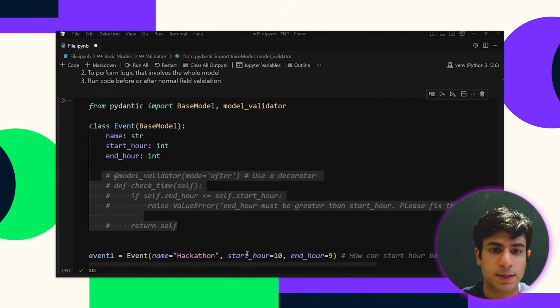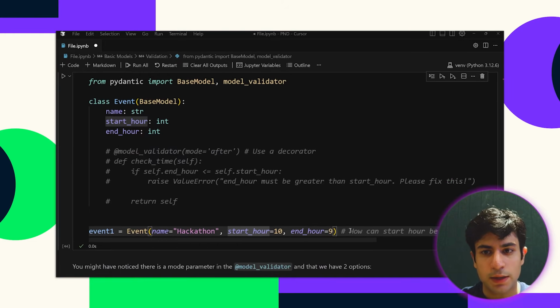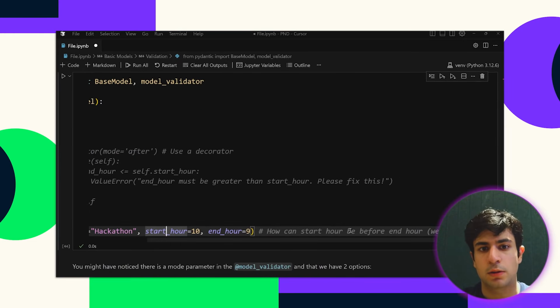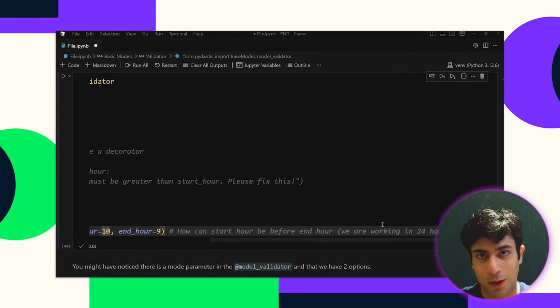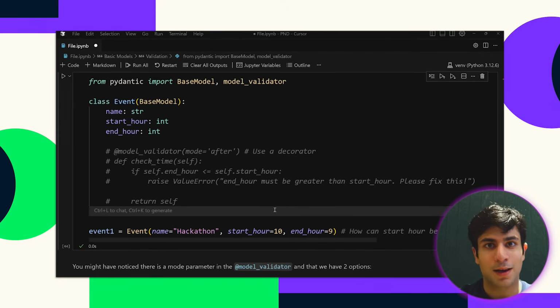But there is a logical error here. How can the start hour be after the end hour? The start hour is at 10 and the end hour is at 9. Now before you say what if one is AM and one is PM, we're working in a 24-hour clock, okay? So that's a clear logic error, but no matter how sophisticated your type hints or how sophisticated your internal Pydantic logic is, this would work flawlessly. But we need to fix this, and that is where model_validator comes in.